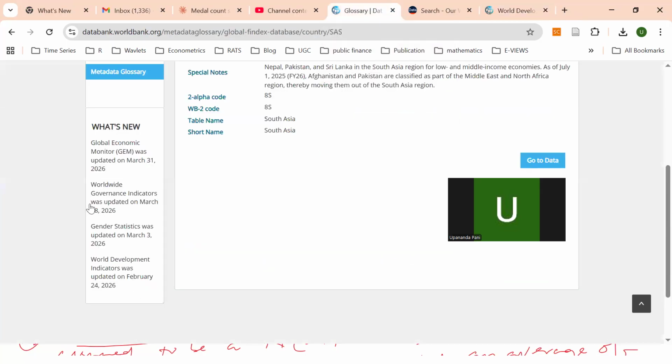World Bank data is basically covered under four major categories. One is Global Economic Monitor, Worldwide Governance Indicators, then Gender Statistics and World Development Indicators. So largely you will see most of the data are covered under here, right?